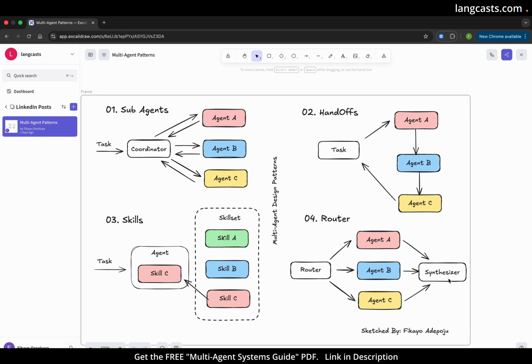This is your introduction to multi-agents, and from here you can pick up this knowledge and start extending it through the lessons that are going to be coming up next.